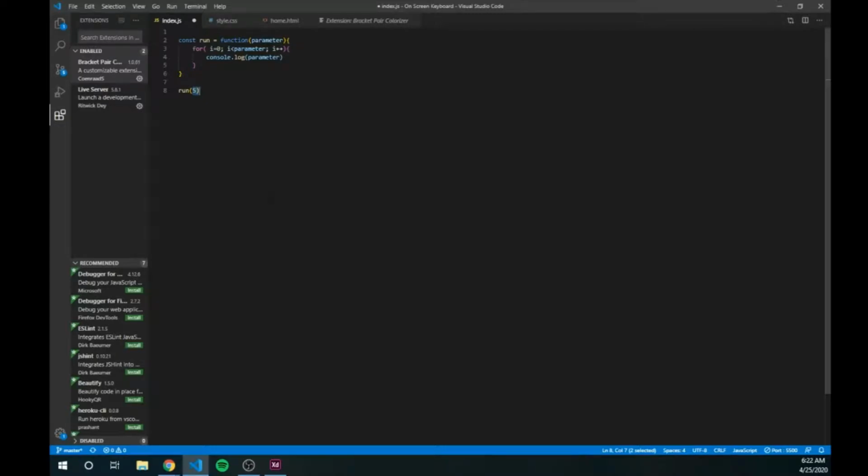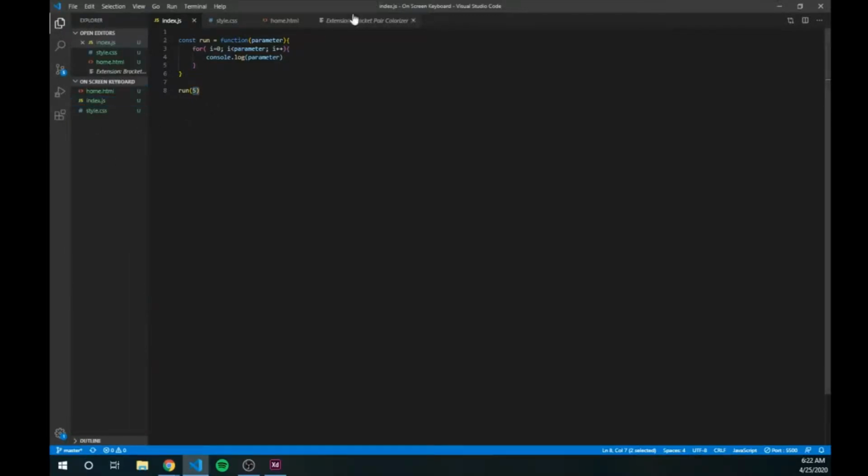So this is too small. Let me know in the next video and I'll let you know. So yeah, that's bracket colorizer, and that's a basic function. So let's come back over here.